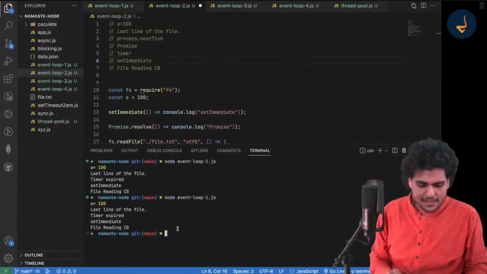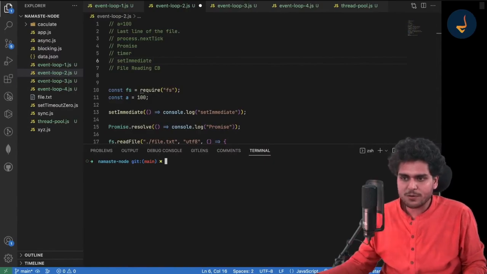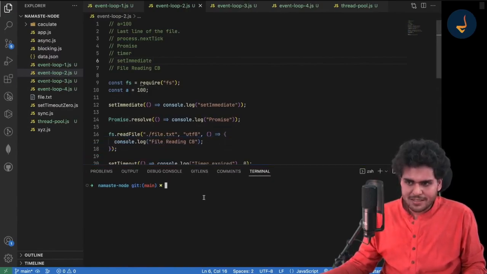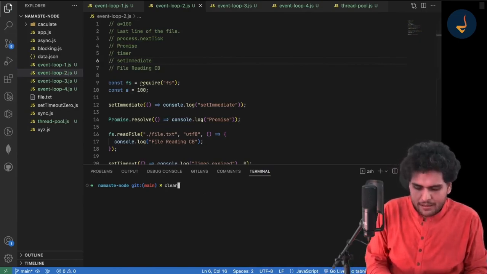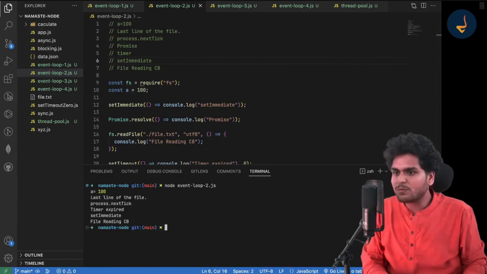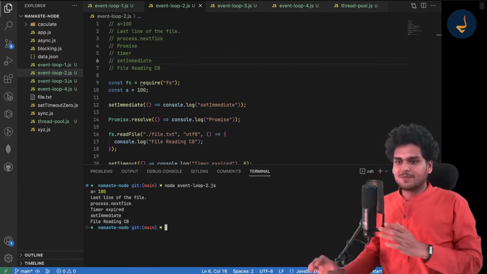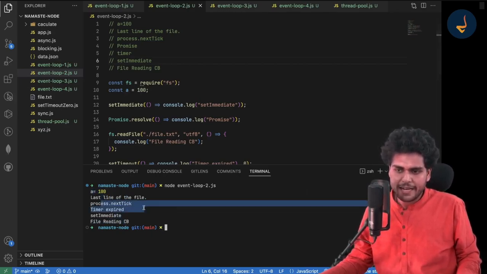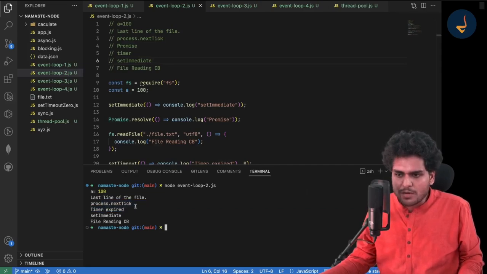Let me clear the console and let us verify our output, whether it works the same way or not. If I run node event loop 2 file, see this. Is it in the same order? See this. All of them are in the same order. A, last line, next tick. Where is promise? Oh my god, the promise was not executed. The promise was not executed over here.